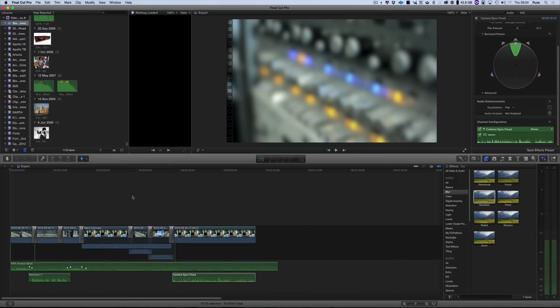So what it does basically is it takes all the audio from the timeline in Final Cut 10 and turns it into a file that Pro Tools can read. So I want to show you some best practice first.